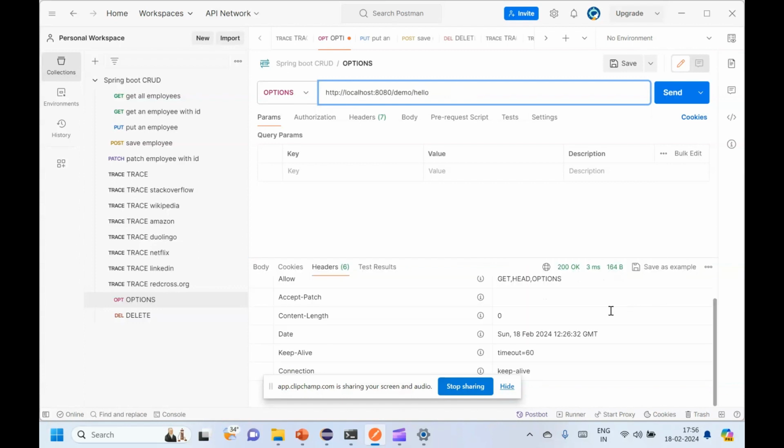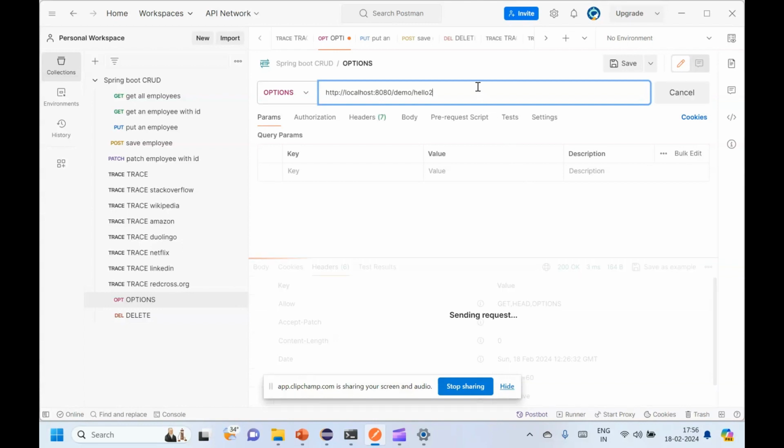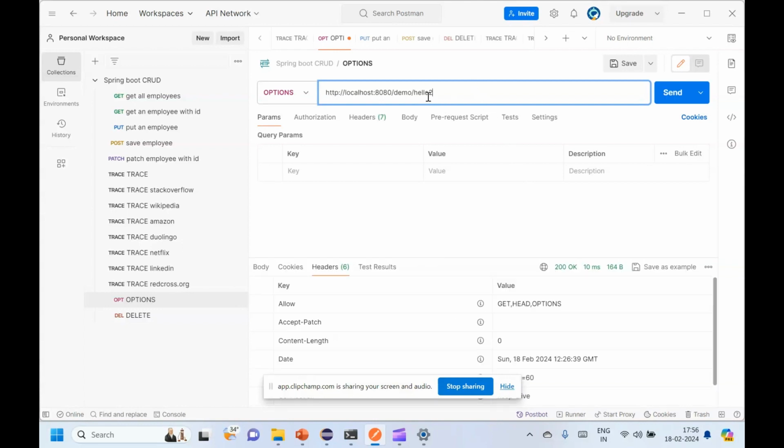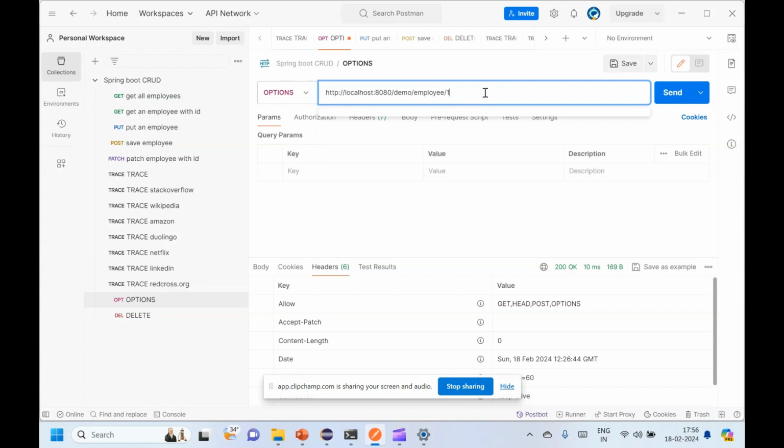So hello is allowing you to give a response of GET, HEAD and OPTIONS. Hello2 is also available, which is giving the same responses. And we have already seen the employee and the employee/1, which is just a path variable that we are appending. So all these requests are working without actually creating an OPTIONS request mapping in our controller or in our entire application. So it is quite similar to the HEAD HTTP request method.